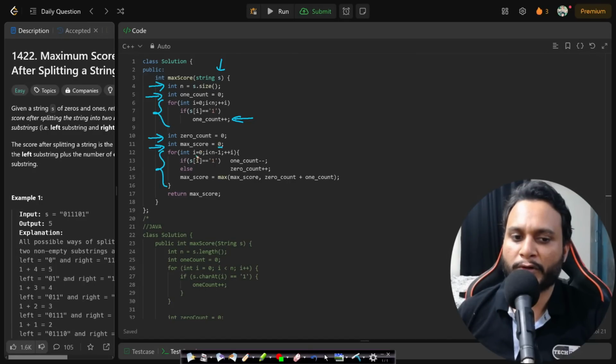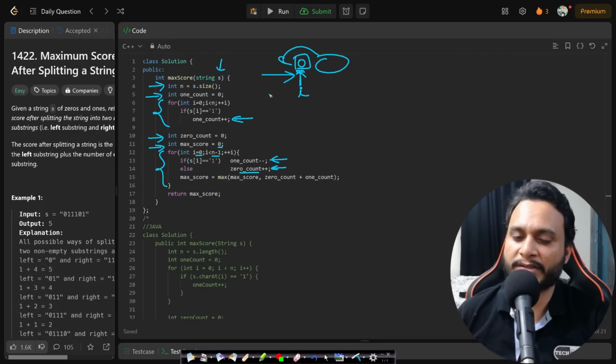Now I will go for all the indices from 0 to the n minus 1th index. That means I will not be processing the last index. And then whenever I see a value, if it is 1, then I will decrease the 1 count. That means the ith index item has moved from the right hand side to the left hand side. Otherwise, if the ith index item is a 0, then I will be increasing the 0 count. That means a 0 has been newly added on the left hand side, increasing the count.